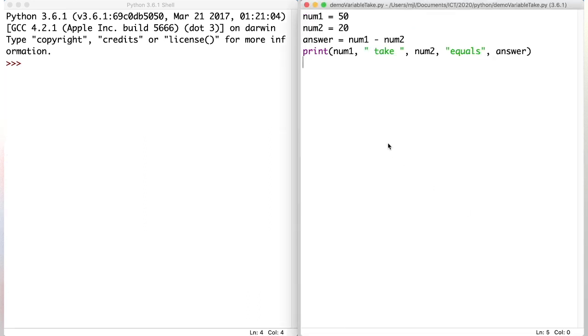So here's my next program. I've got a variable that I've called num1. I've put in the value 50. I've assigned 50 to that variable. Here I've got another variable called num2. I've assigned 20 to the variable, so that's been placed inside there. I've then got a third variable called answer, and I've said num1 take away num2. So here, this expression goes and gets the value from num1, takes away the value from num2, works out the answer, which is 30, and it will place it into the answer.